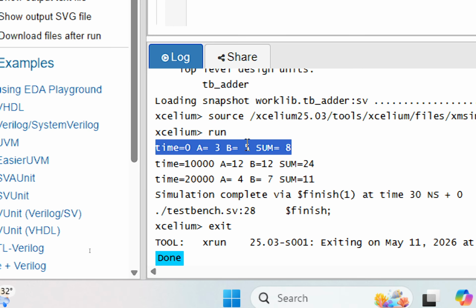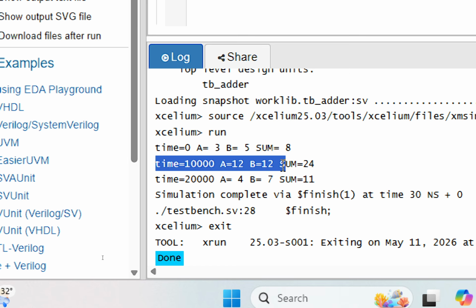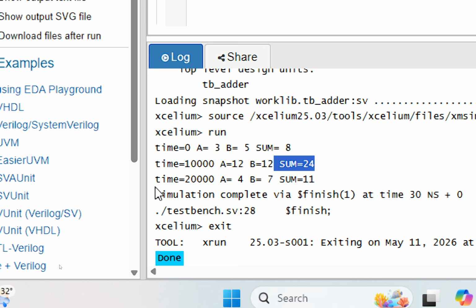Then here we have the result. For the first test case, A was 3, B was 5, we got 8. For the second test case, A was 12, B was 12, we got 24. For the third test case, A is equal to 4 and B is equal to 7. 11 is the result.